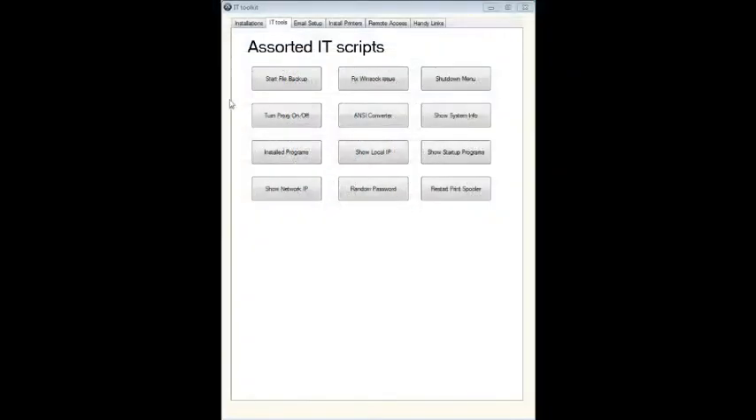Okay, so I think that covers everything for this particular tab, and on the next one.